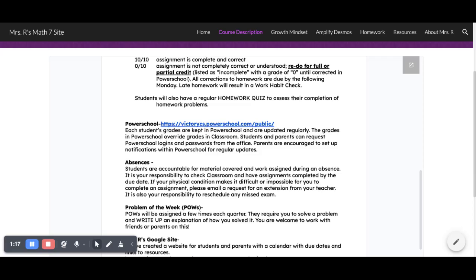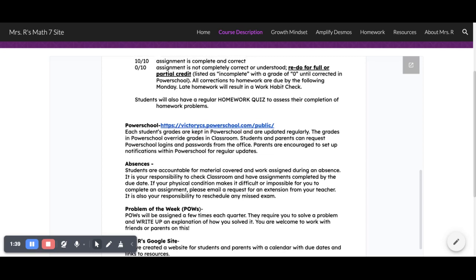You should all have a parent login for PowerSchool where you can check your students' grades. If you don't have that, you can request one from the office. Student grades are kept in PowerSchool. Even though some grades might be posted in Classroom, the official grades are on PowerSchool. And so it's important that kids are aware of that and check that place regularly.